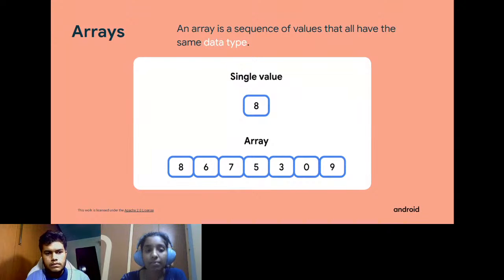So today we'll be discussing the concept of collections in Kotlin. Collections are nothing but a group of elements. We have different types of collections in Kotlin, and we'll be discussing three of them, which will be very useful for developing some basic applications. First, we'll be discussing the type of collection which is an array. An array is a sequence of values that all have the same data type.